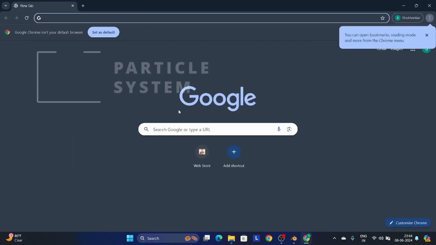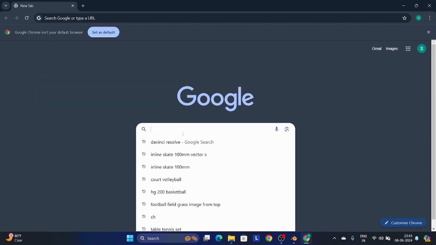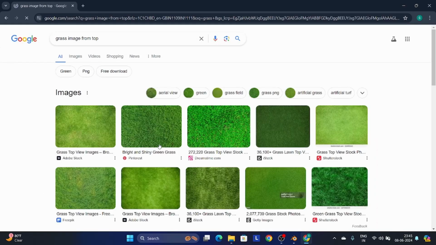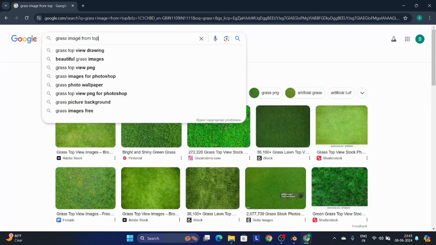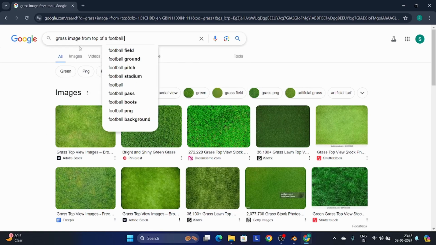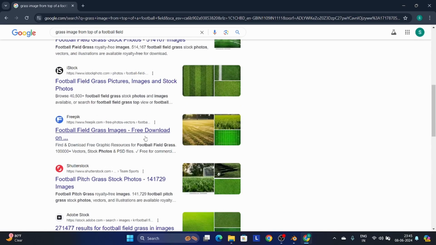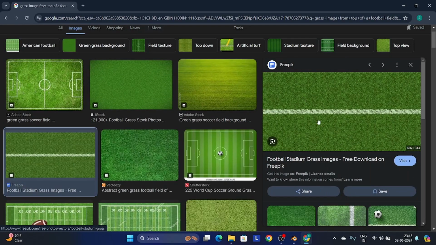Now what we are going to do is simply add something. Just search for things like grass image from top. Yeah, I already searched for it. And as I am adding a football field, I will search for grass image from top of a football ground field. Now, as you can see, there are these white lines, and if you go to this image section, you may find something like this. Yeah, exactly.